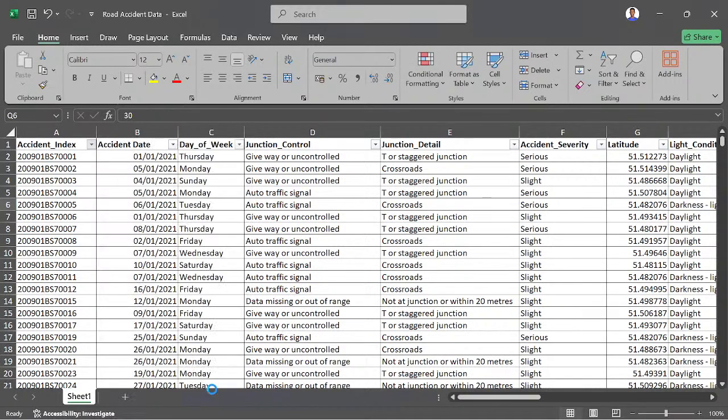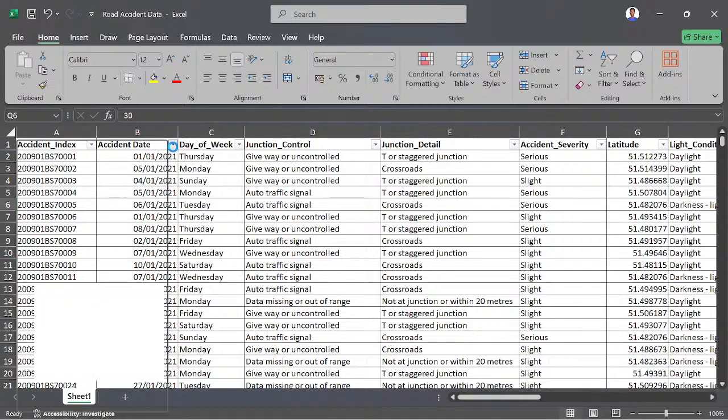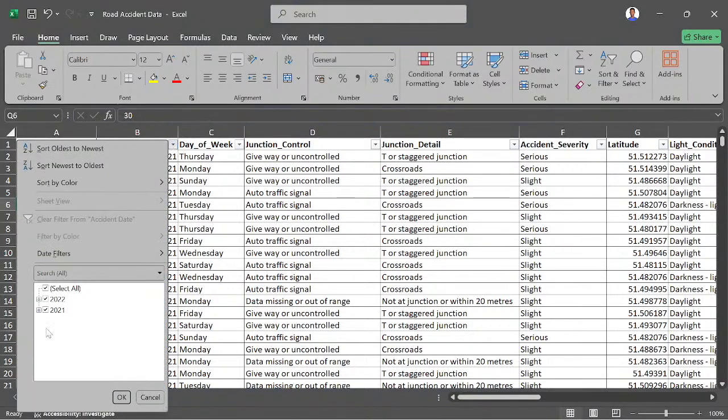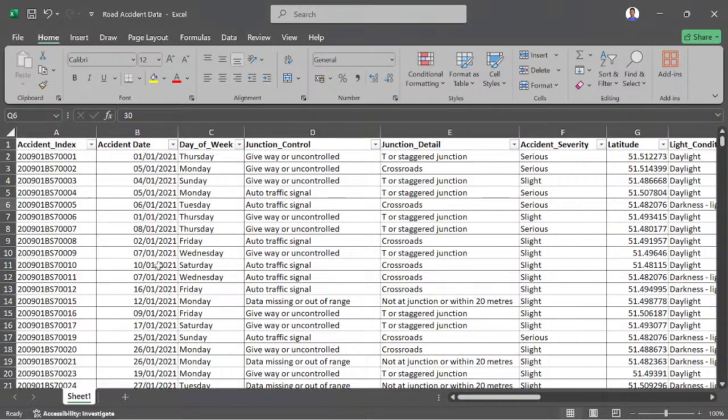Let's start with the accident date. Let's see if we are having any differences over here. It's telling us that there are only 2 years. This data set consists of only 2 years. We can see the first year and then the second year, and there's nothing wrong with this, so it's okay.